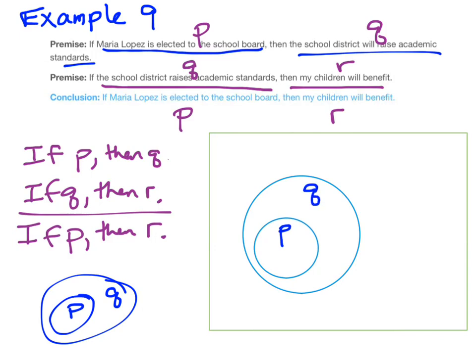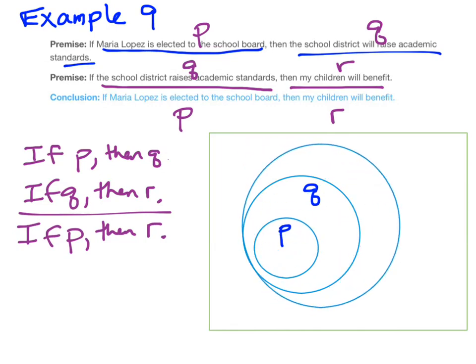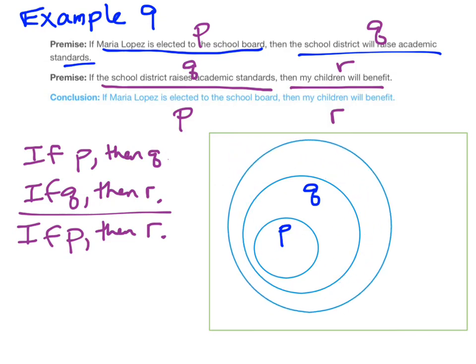All right, and then the second statement is saying if Q then R, or all Q are in R. So that's saying that Q is a subset of R. I'll put a bigger circle around Q, and that way Q is a subset within R. Okay, and then our conclusion. If something is in P, or in the case where P is true, then that means that R is true.